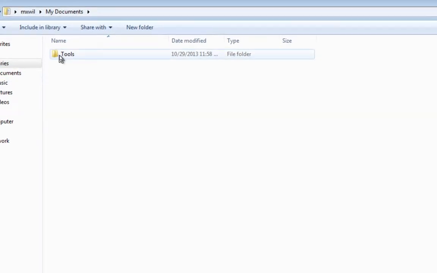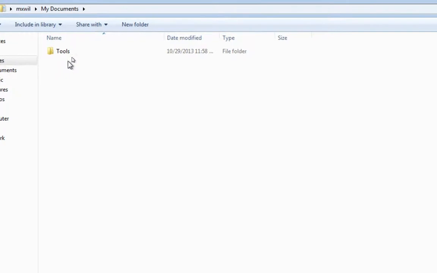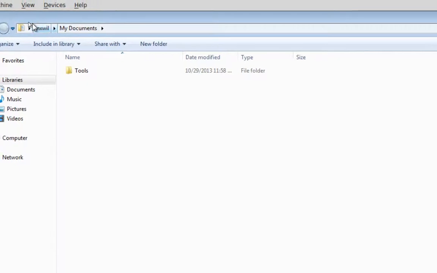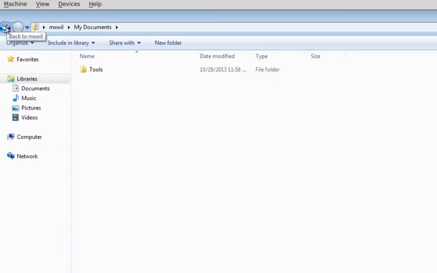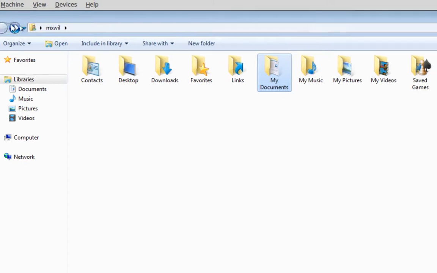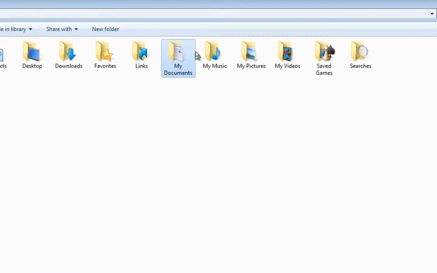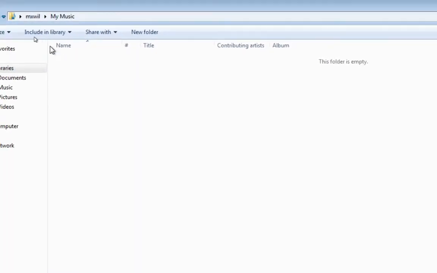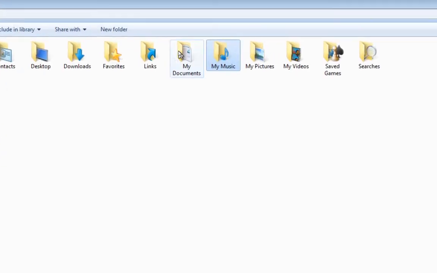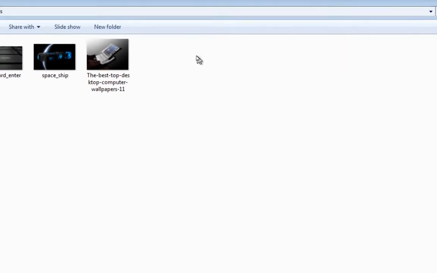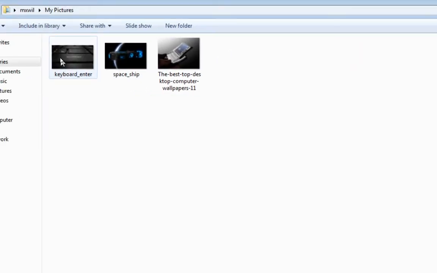You see that I already have a folder in there called Tools. But if you don't have a folder in there, that's okay. Now go back over to the top left hand corner and you'll see the back arrow. If you click the back arrow, it takes you back to the previous page. The next folder we're going to look at is My Music. Double click on that. You can see there's nothing in My Music. Hit the back arrow, go over to My Pictures, and double click on that. You can see I have a few pictures here.